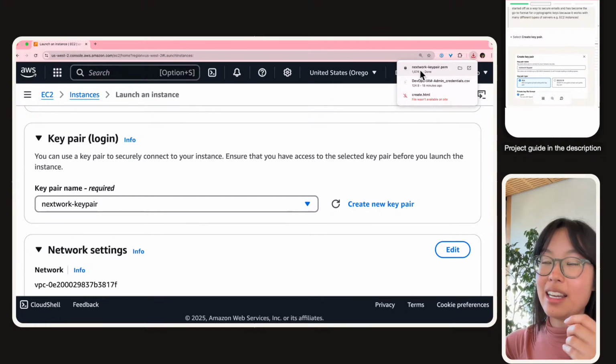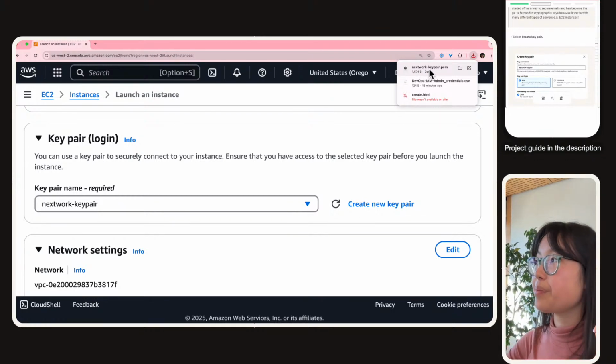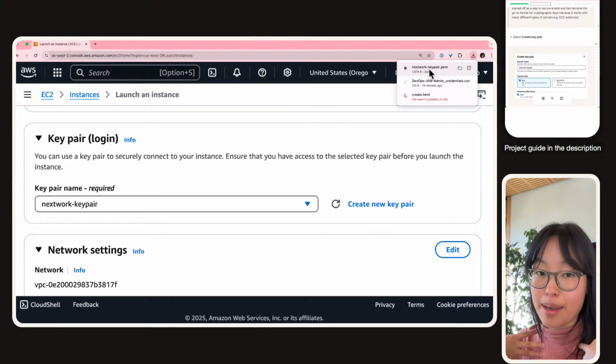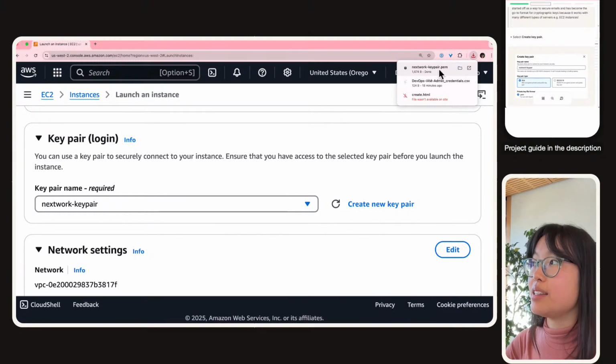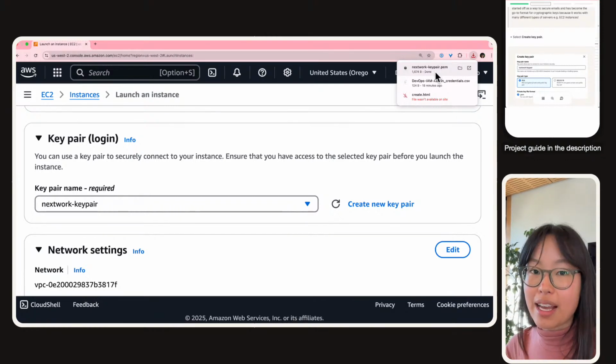The private key is going to get downloaded over here. So this is your half of the key pair. Keep this safe, because every time you want to unlock and access your EC2 instance, you're going to need to give AWS your key pair or your private key so that it can match it up and give you access to the EC2 instance.